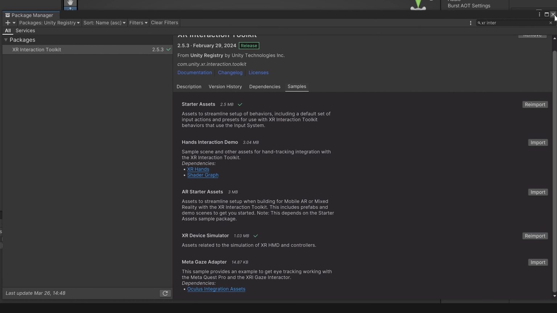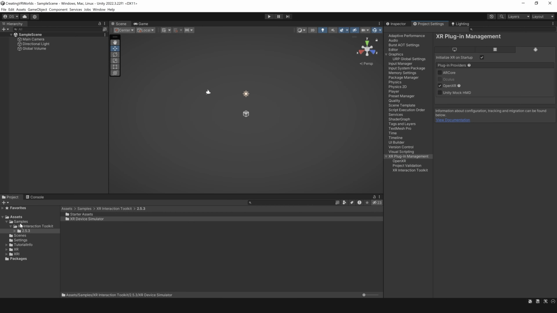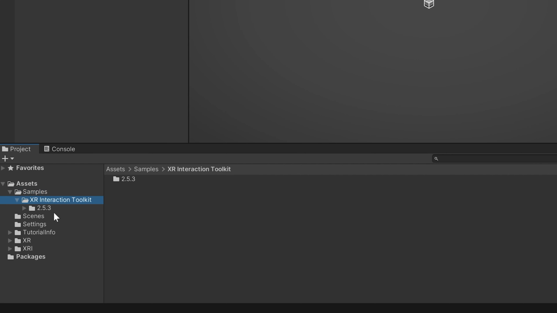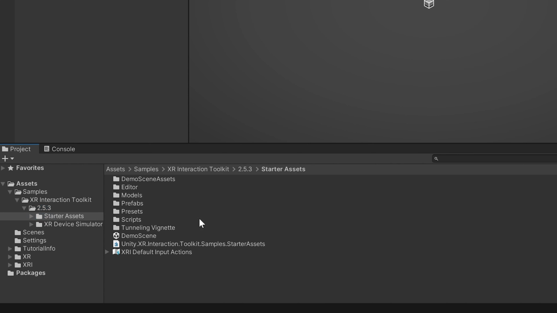All done here, so we'll go ahead and close the Package Manager. If we navigate to the project window, we'll see we've got the samples, XR Interaction Toolkit. Select the Starter Assets folder. You'll see here we've got the demo scene. We'll go ahead and open that up.